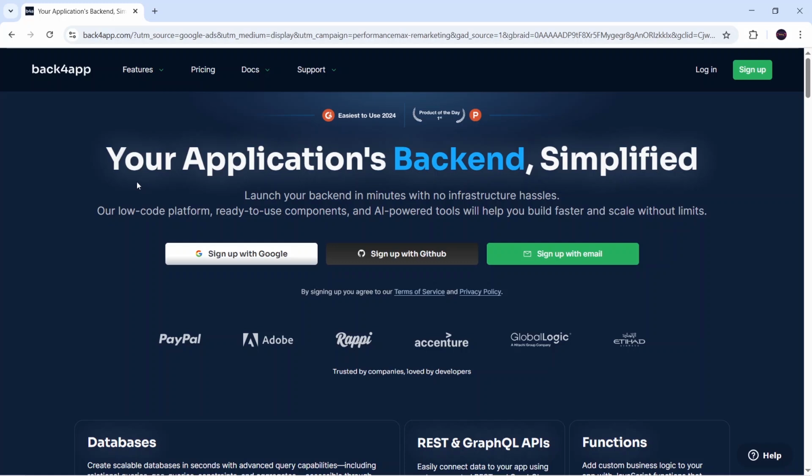And the best part, it is totally free, and it is also rated highly on Product Hunt for its developer-friendly tools and free tier access. So we can get started with Back4app without any cost.